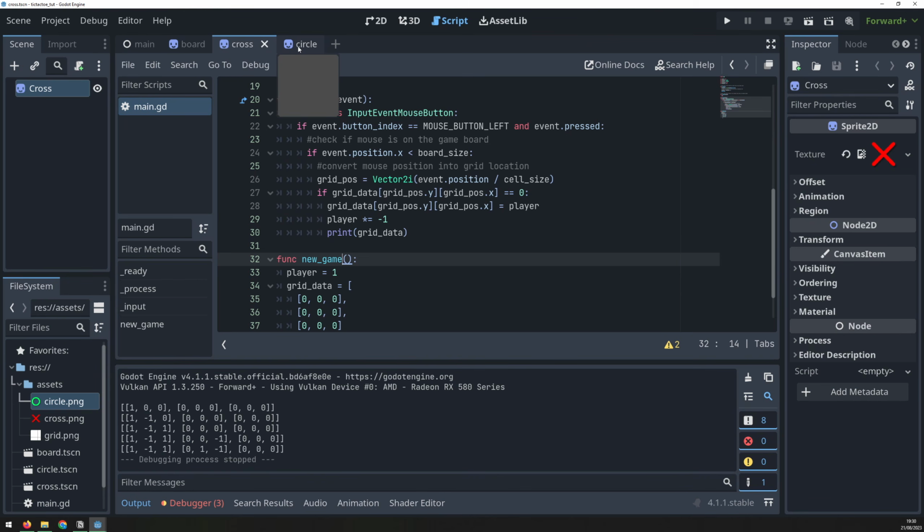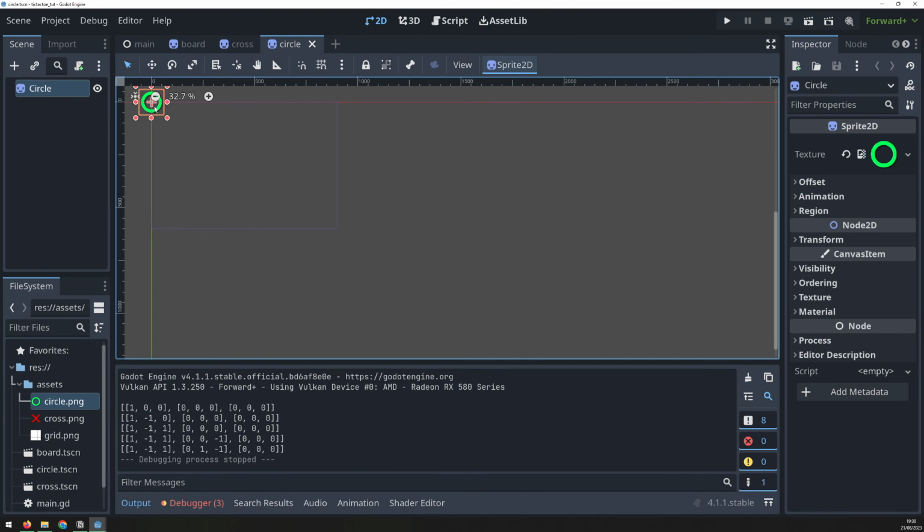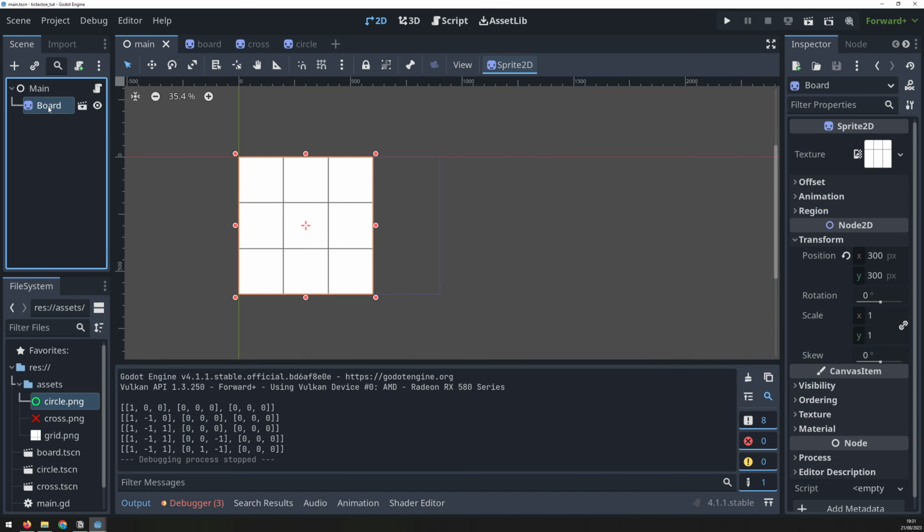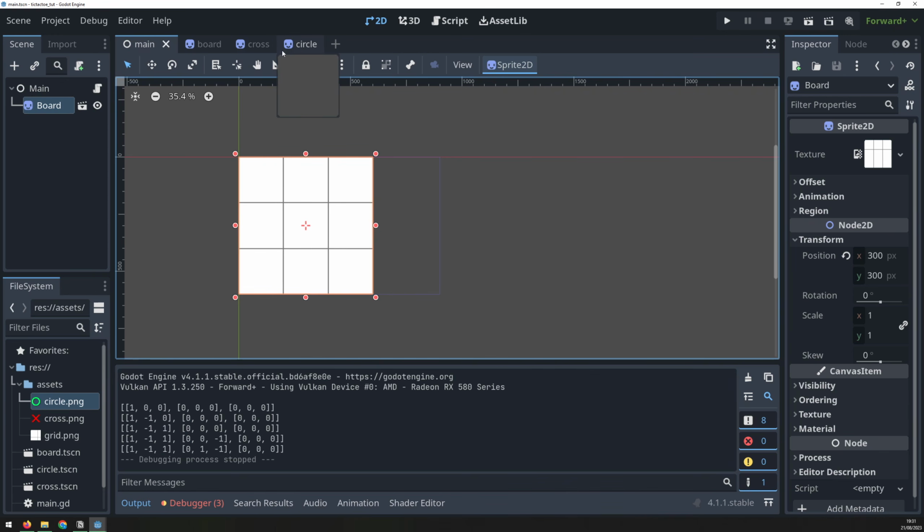So we'll take the cross and the circle and we'll load them into our game. At the moment, they just exist in their own scenes here. But when we go into our main scene, they're not here. And the reason for that is because they haven't been linked. They haven't been instantiated. Our board node is here because it's a child of the main node, but the circle and the cross aren't.